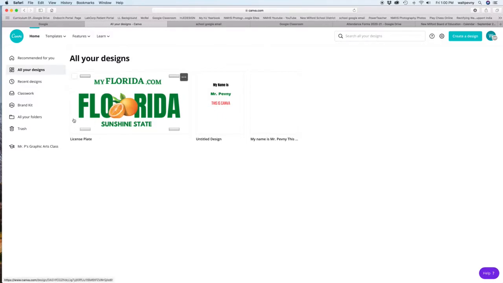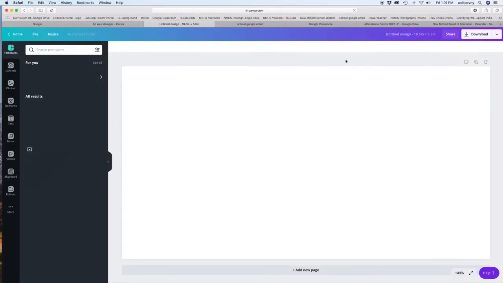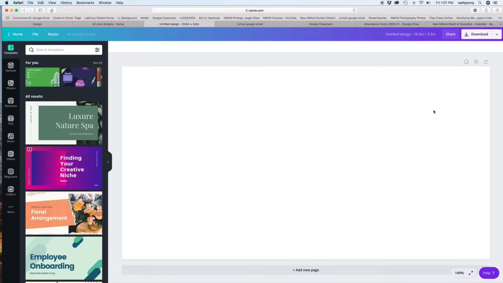Now what I am going to do is go up to where it says Create a Design. And what I'm going to do is go to Custom Dimensions. What I put in for the license plate was 10.5, make sure it's inches, not pixels, 10.5 inches by 5.5 inches. I'm going to create my new design, and it's going to give me my rectangular block on the page, which is the approximate size of a license plate.